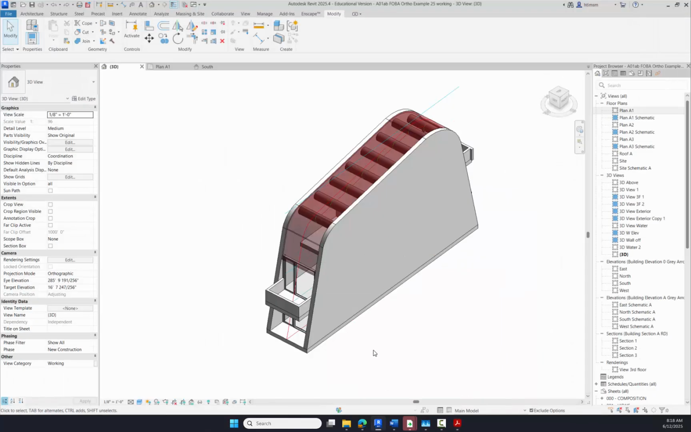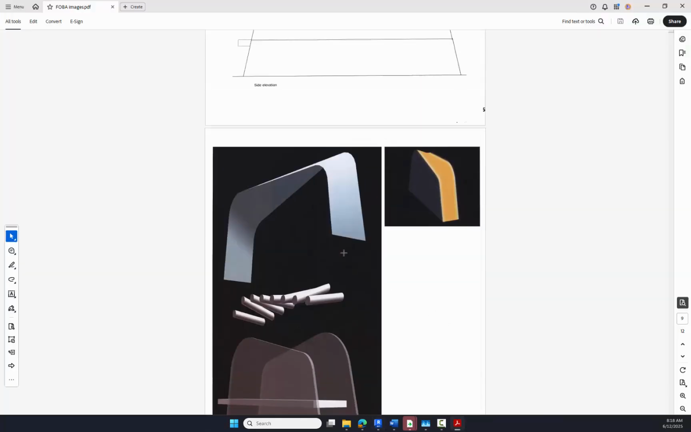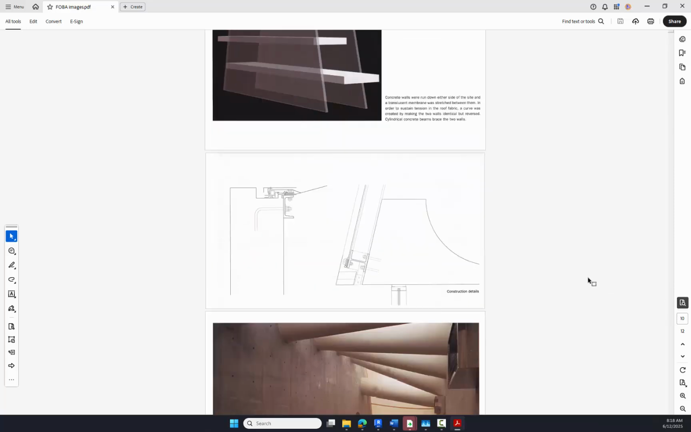But the first thing I want to do is create a reveal. If we zoom in on the plan, you can see there's a little reveal where the canvas comes in and is attached, and it creates a little gutter right there. So we're going to make that reveal.